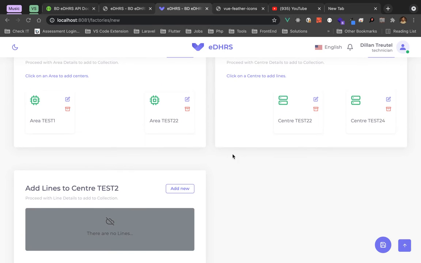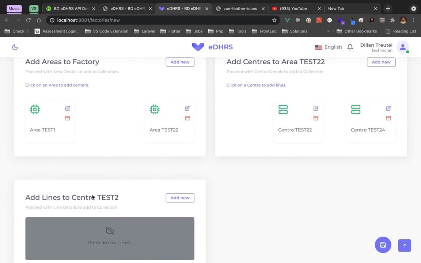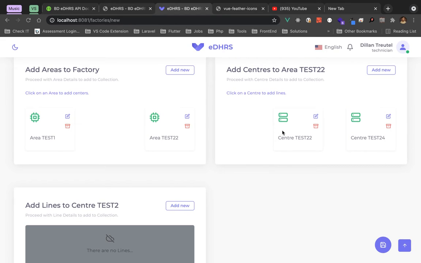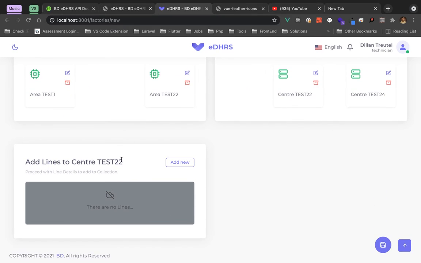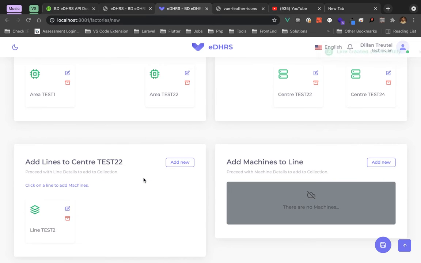So now I have been given the permission, or I can now add lines to a center. For me to do that, I can just click on a center and add a line to that particular center. I will go to add new, provide the name of the line. Let's say line test 2, add the line.